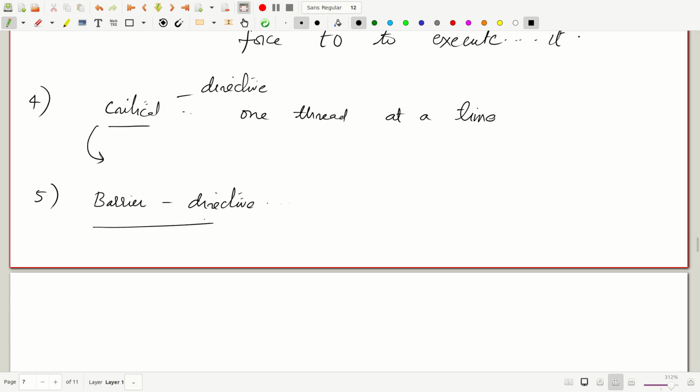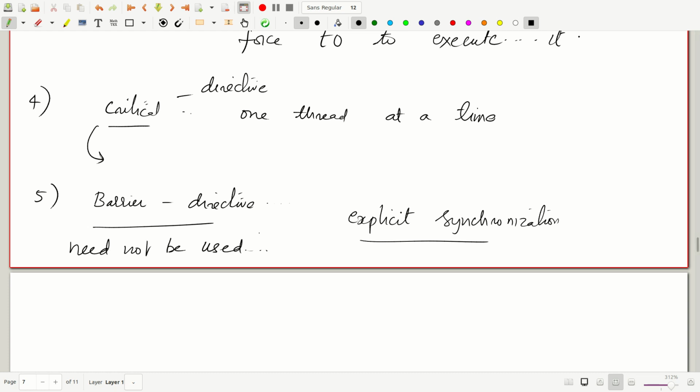Okay. So what does a barrier directive do? It basically represents an explicit synchronization. In some cases you would like to have an explicit synchronization, and then you would use the barrier directive. But in most cases the barrier directive need not be used, because we have seen that most of the directives have some kind of synchronization point, right? They all have a wait. But if you would like to have one somewhere, then you can use this barrier directive.